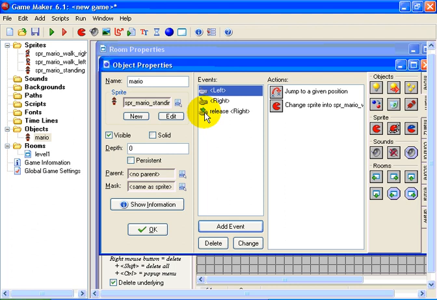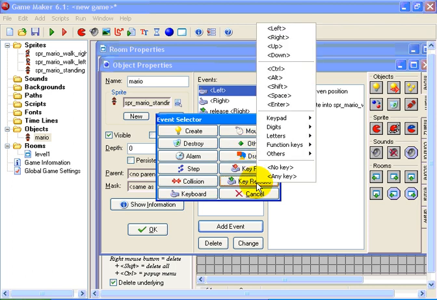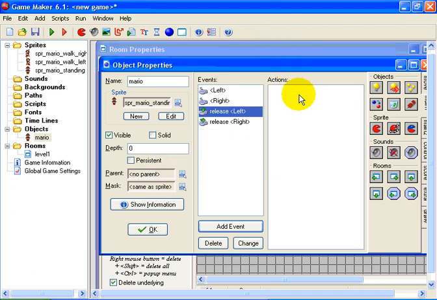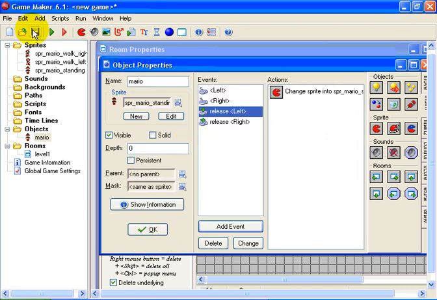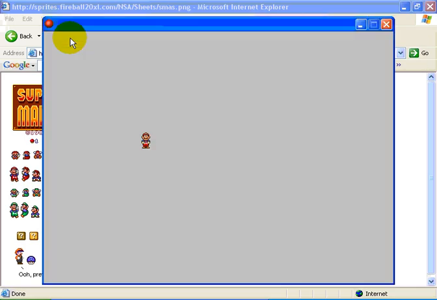And of course, if I release the left button, I need also to bring Mario to a stop. So I'll add another event. This will be the key release. If I release the left button, then the other thing that I need to do now is change the sprite, and the sprite that I put it back to is Mario standing. Okay, so if I run this game now, what should happen is Mario goes to the left and stops, to the right and stops, and now Mario goes to the left and stops by using the left and right arrow keys.